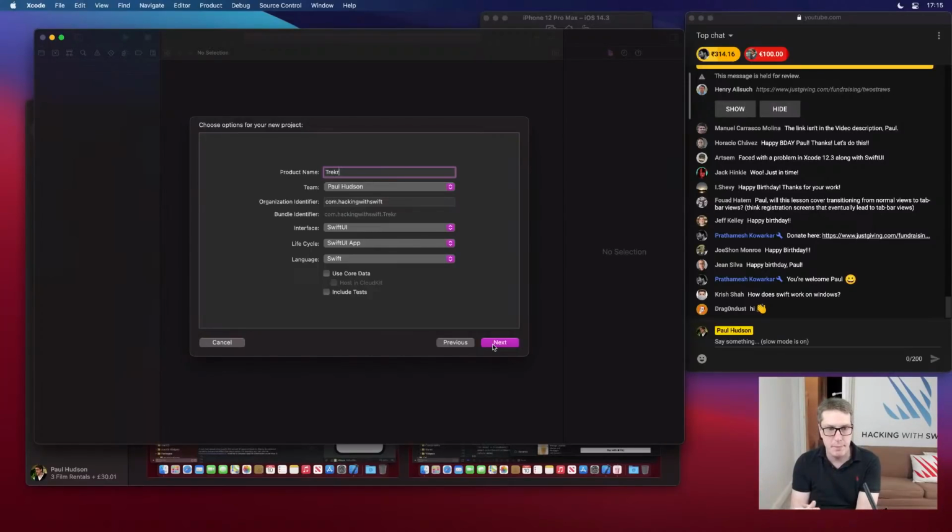It's down to you. Below that, you'll see Team. My team is Paul Hudson because I have an Apple developer account already. If you haven't got one, you want a free version of Xcode, of course you can have that just fine. Just change Team to be None. It might already be that for you automatically.